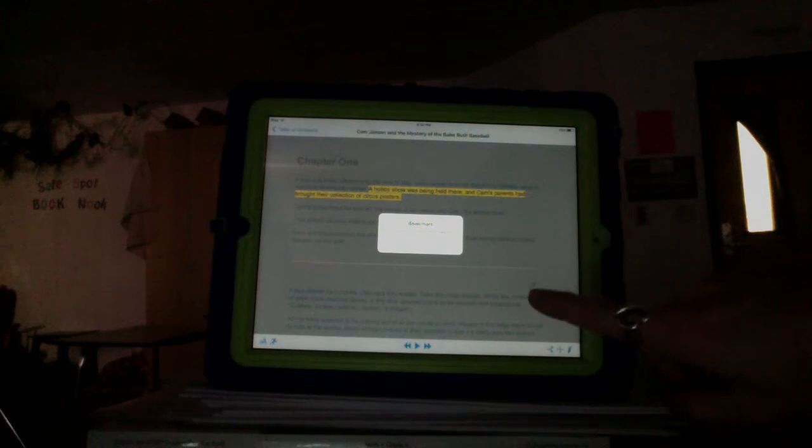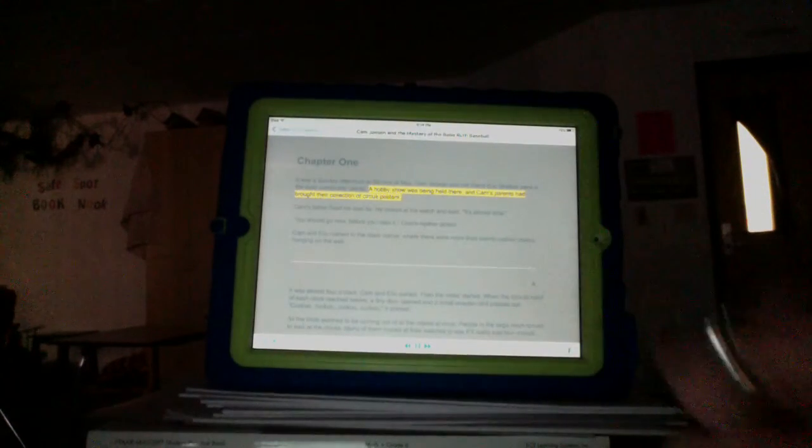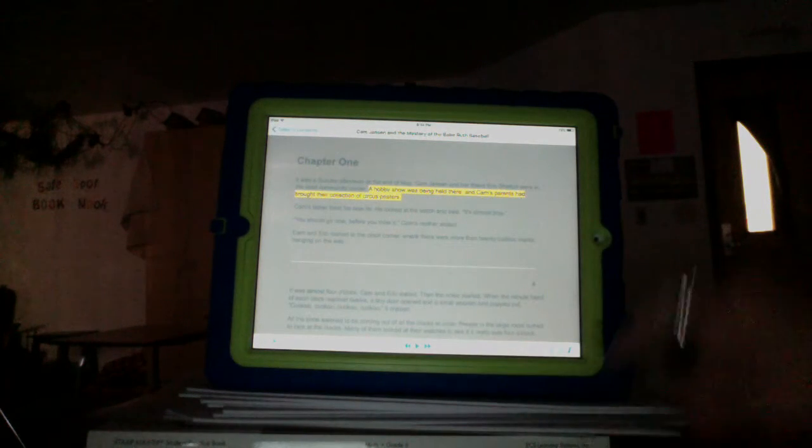Okay, I'm just bookmarking it. It says, do you want to place a bookmark here? Yes. And Cam's parents had brought their collection of circus posters. So now I'm going to pause it because somebody's interrupted.